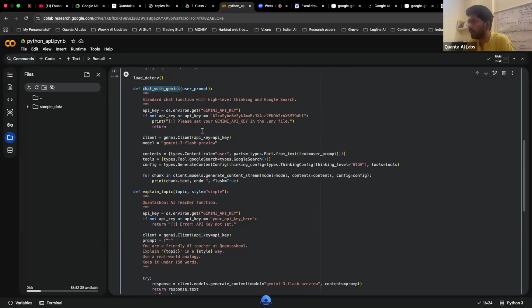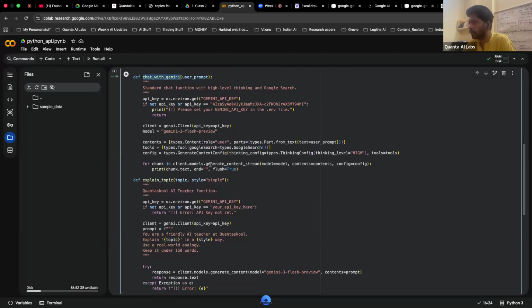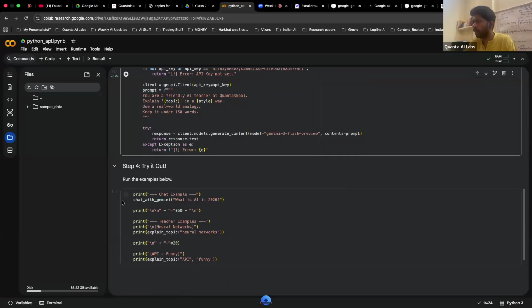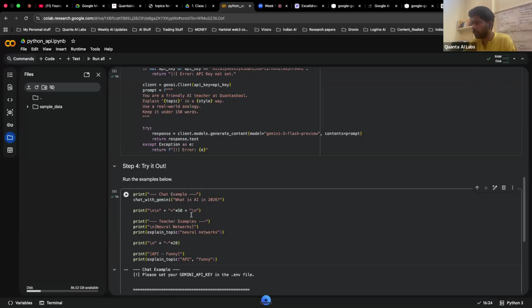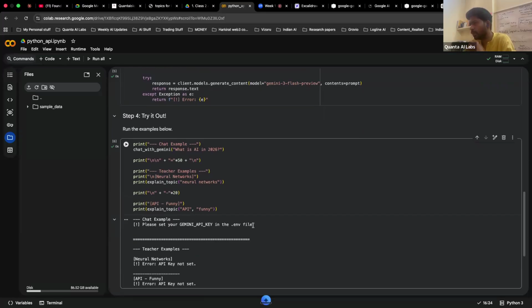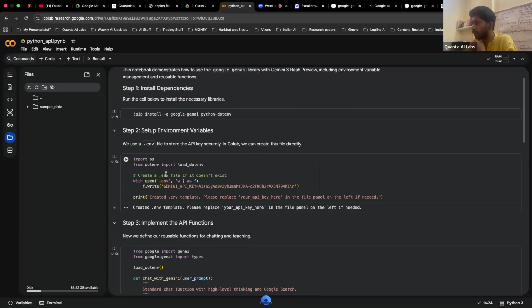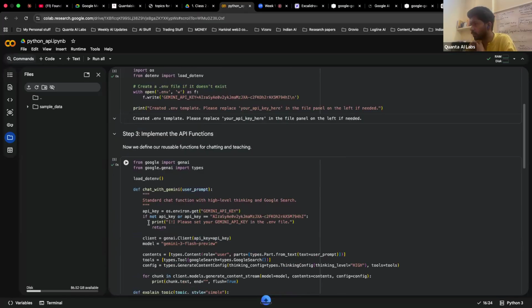We have two functions. One, chat with Gemini, to load the model. The other is for explain topics. So it is the direct function which we created. Okay, if we require, we can paste the env here itself. Now, if I want to see some outputs, yeah. API is not set. Please set the Gemini API key in the .env. Okay, but I don't want to set this. If not API key equals to this, it is working like this. Please set the API key.